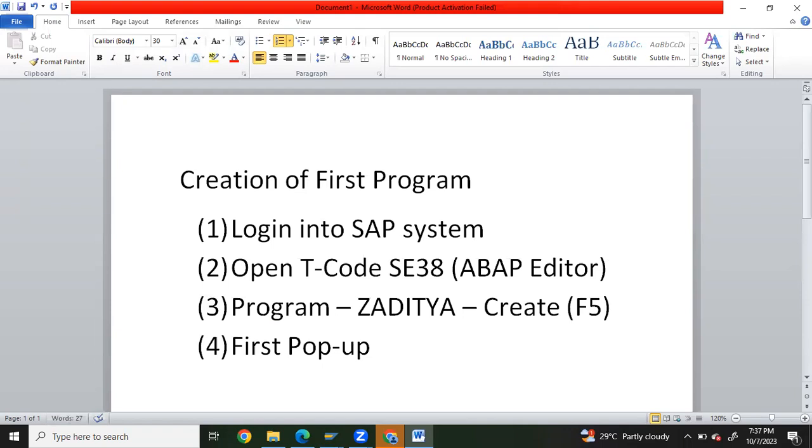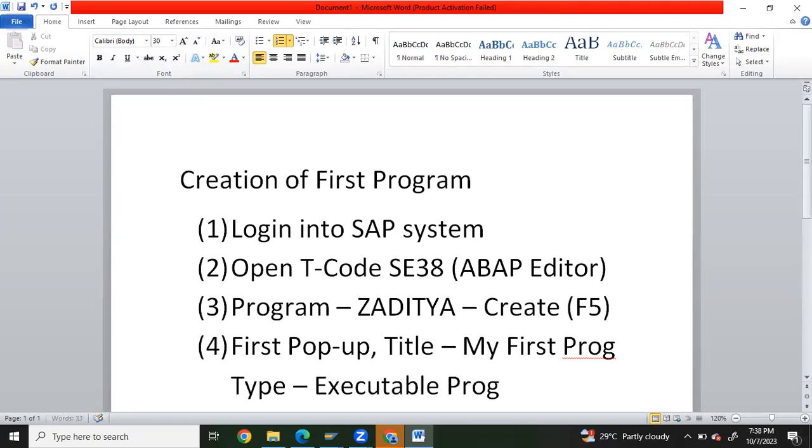In the first pop-up, you give the title, so my first program or something. And then you need to give the type. Title is my first program, and type is executable program.